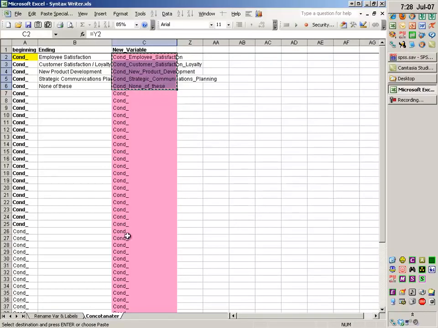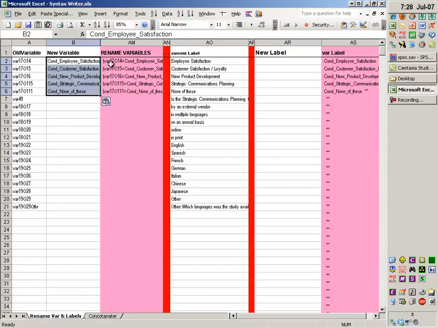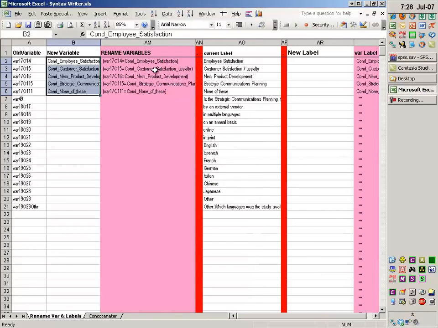All right, so now I'm going to copy this and come back over to here, and under my new variable I'm going to paste those there. Let me widen this a little bit. So now you can see here's the part that says rename variables. Now this says rename 07014, this variable, to this, conduct employee satisfaction, right? So that's a quick and easy way.